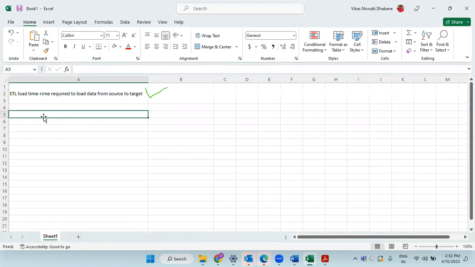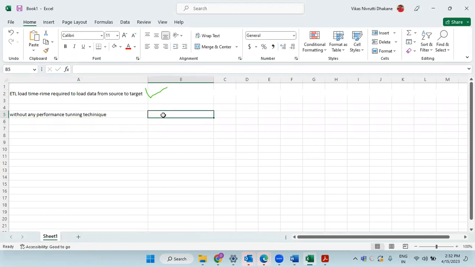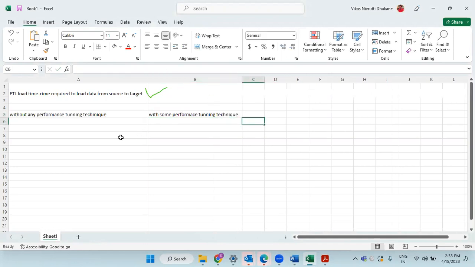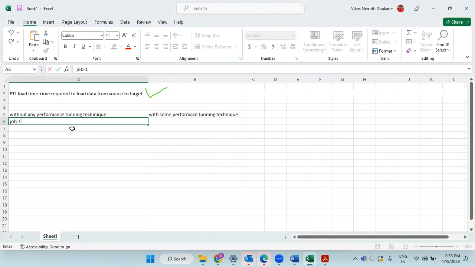Let me give you an example. We run the session without any performance tuning technique. This is one case, and we run the particular MCT or session with some performance tuning technique. Any performance tuning technique; we can take the example of the pushdown optimization technique. Suppose when we run the session without any performance tuning technique, you run the particular job once, and it took 10 minutes. So your ETL load time here is 10 minutes.